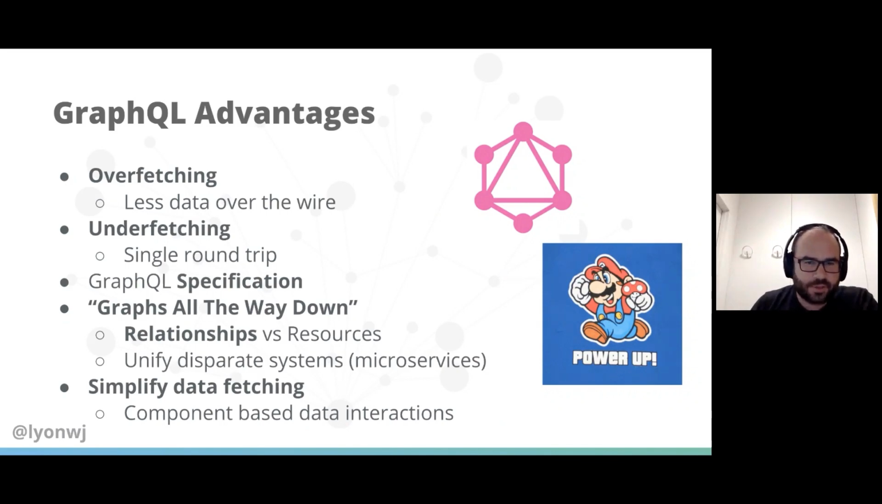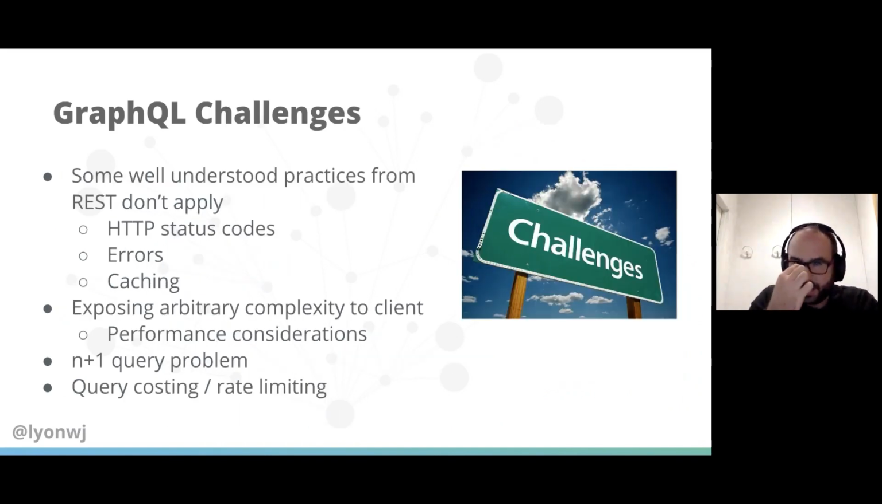There's this concept of graphs all the way down. Now, in this case, what I mean is from the front-end framework to the API, which basically allows us to have more component-based data interactions. And also when we're interacting with our API, we typically are doing this in the context of relationships, not resources. So show me a list of blog posts and the connections to them rather than iterating through a list of resources, right? Now, all of these advantages don't come for free, of course.